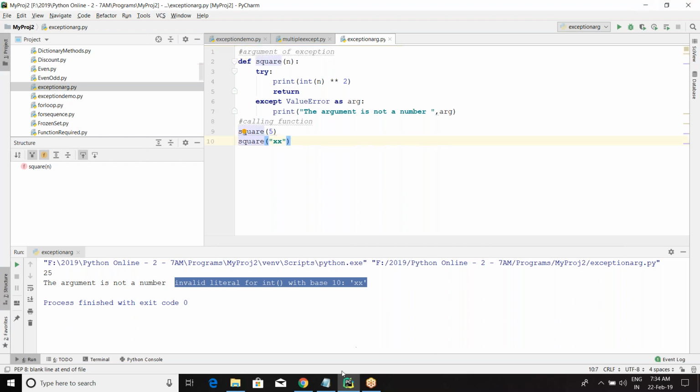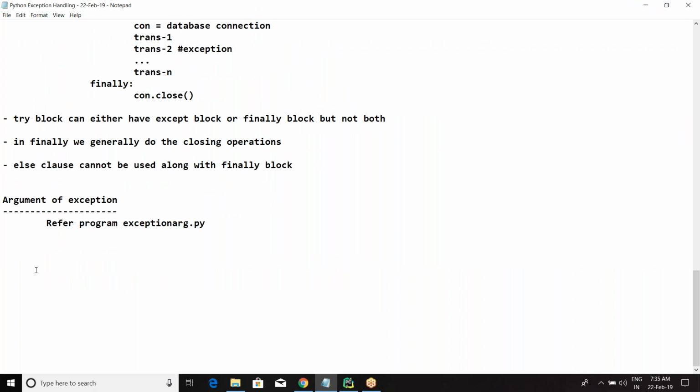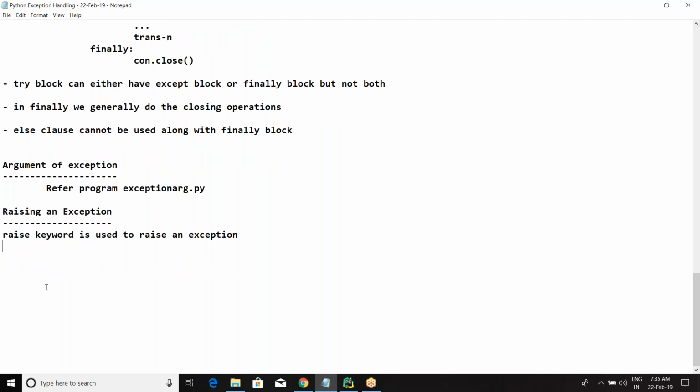Yeah. The next concept we have, the last one, is raising an exception. How to raise an exception is by using the raise keyword. The raise keyword is used to raise an exception. So which keyword is used to raise an exception? The raise keyword. Okay. So let us understand this more with the program raise demo.py.